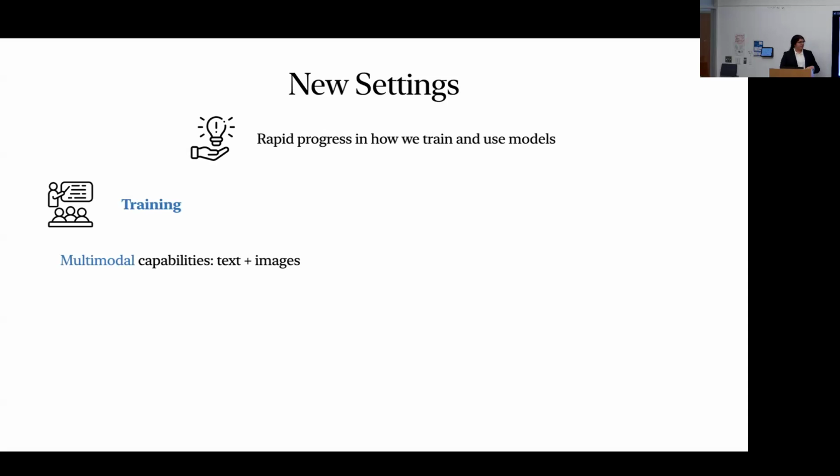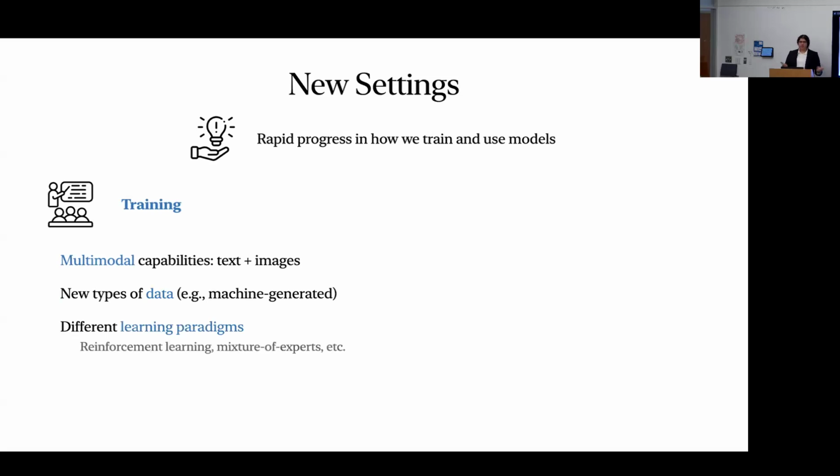So on the training side, there's interest in things like multimodal capabilities, how models can learn and reason across data with different structures like text and images. We're learning from new types of data like synthetic data. And there are also new learning paradigms like using reinforcement learning sometime during the pipeline or using different architectures.